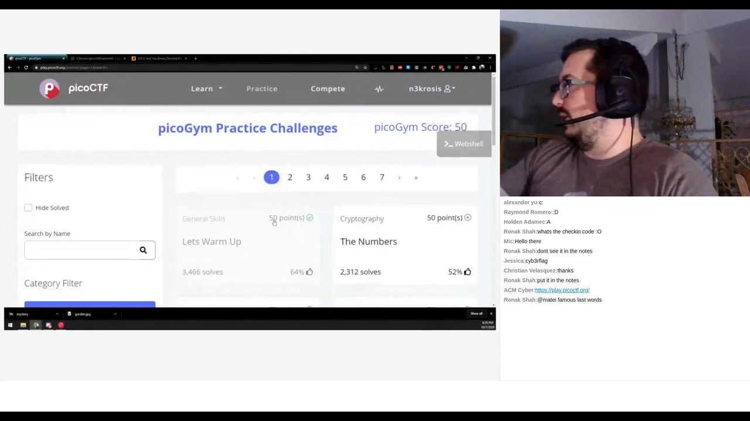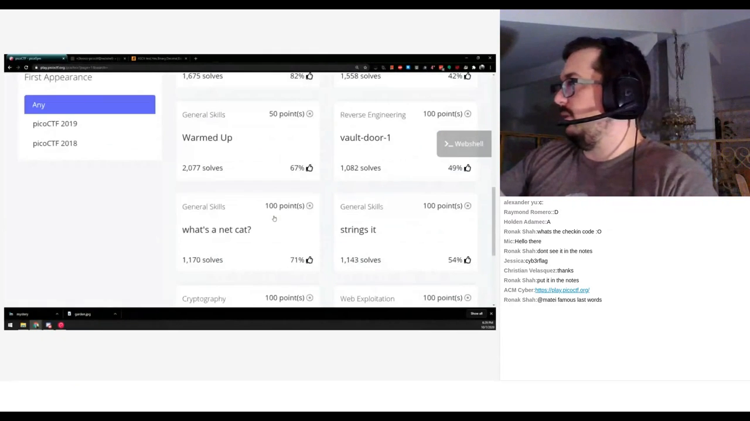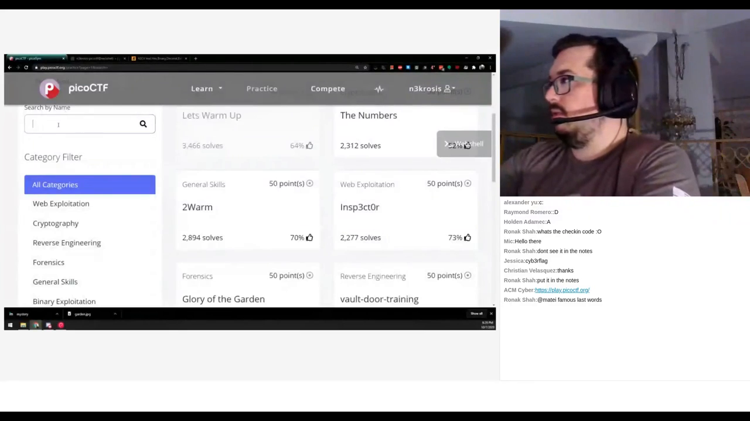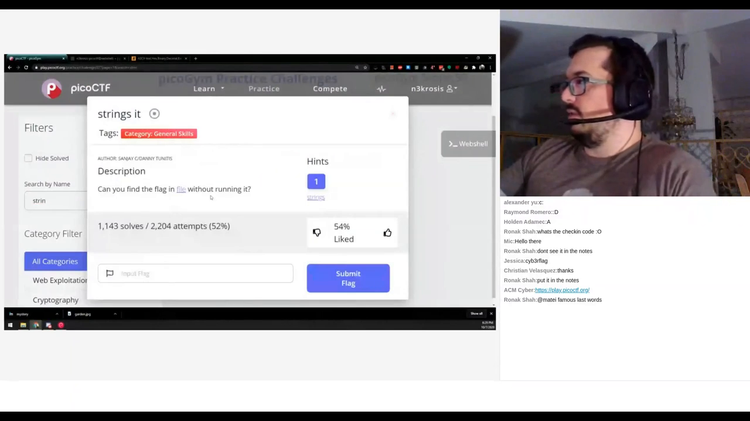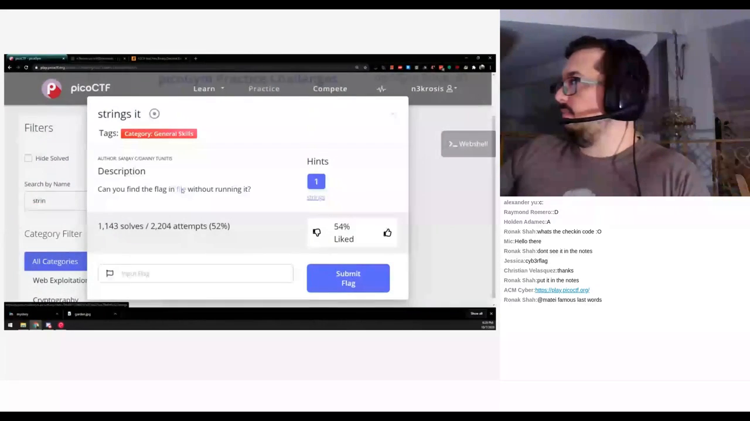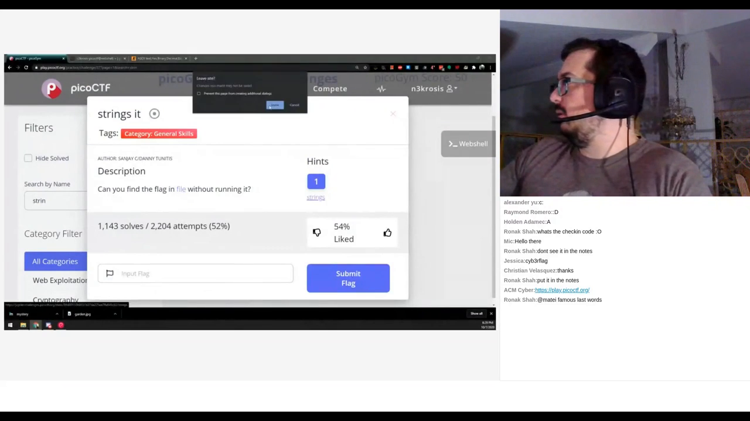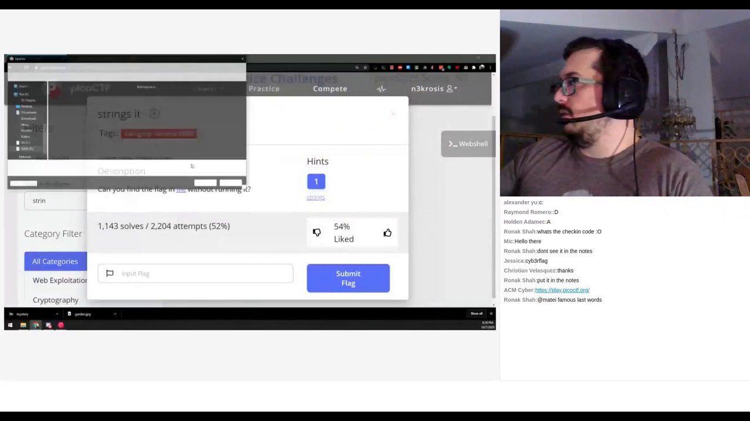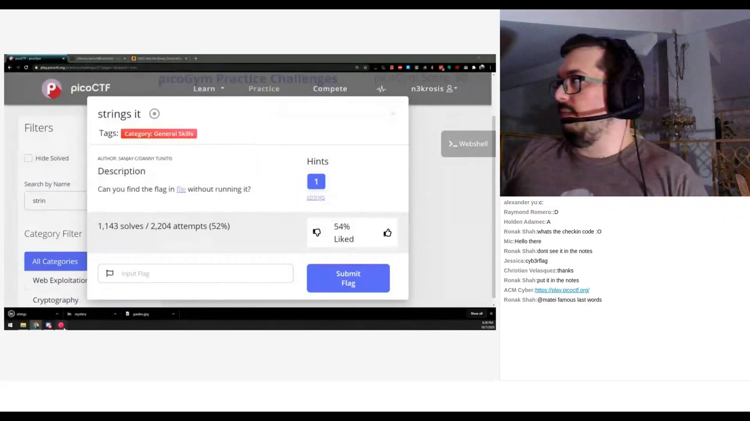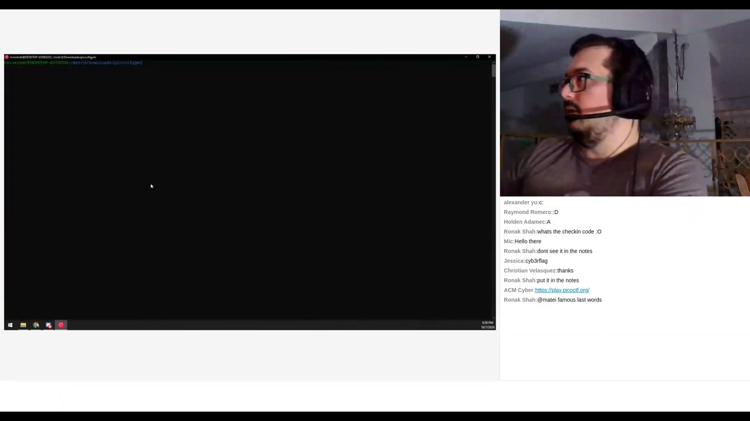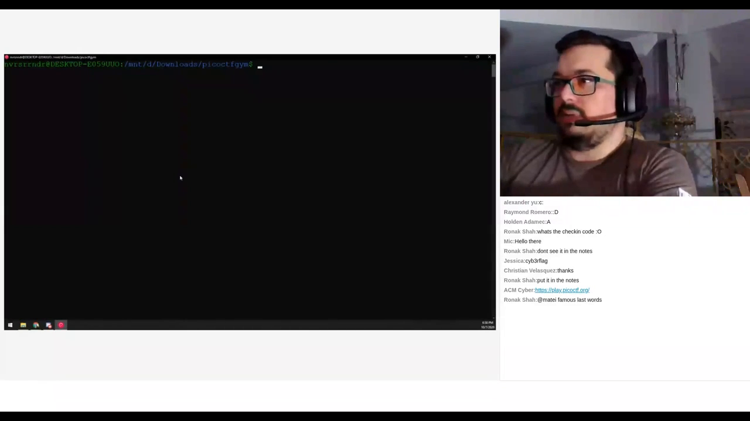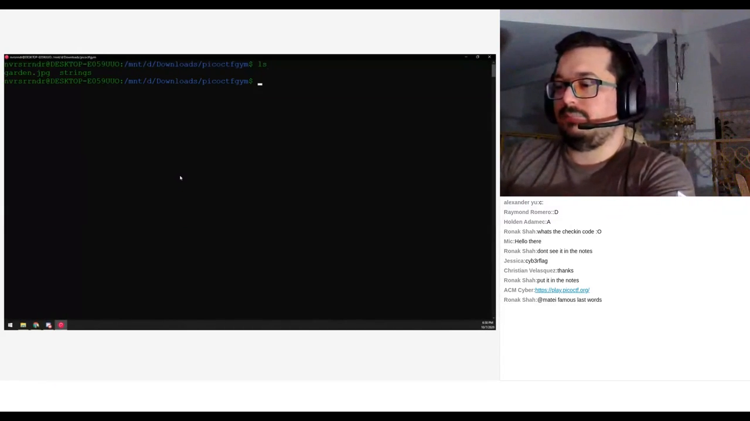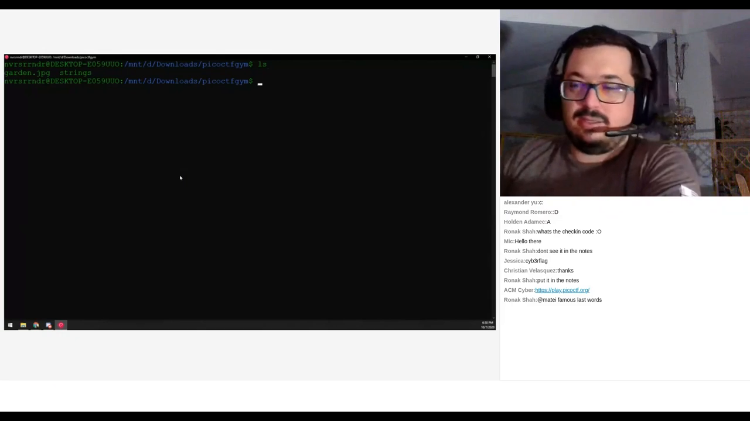So the one that everyone was talking about having a hard time with was Strings It. For this one we have to download a file, which I believe I already downloaded. Okay, I'm just going to download it to my local machine. Let's zoom in here. Okay, so we'll just see what's here. There's strings, and that's kind of the hint.